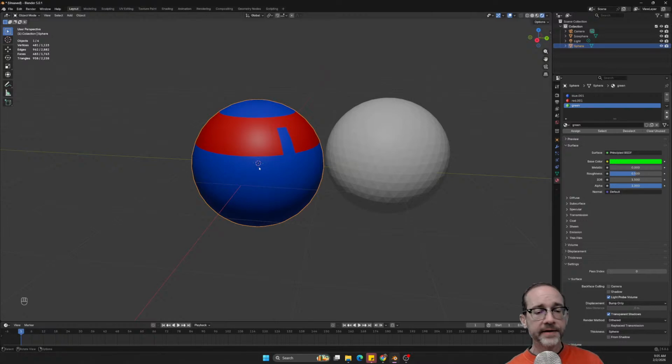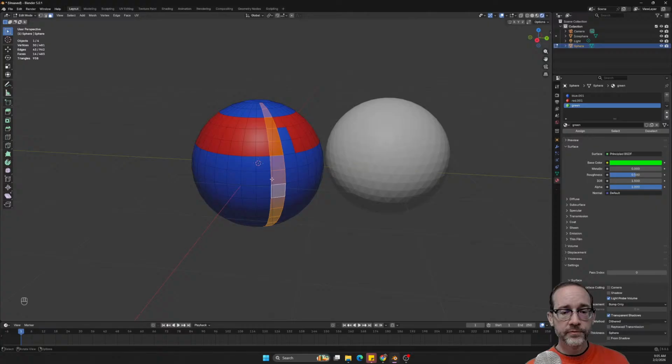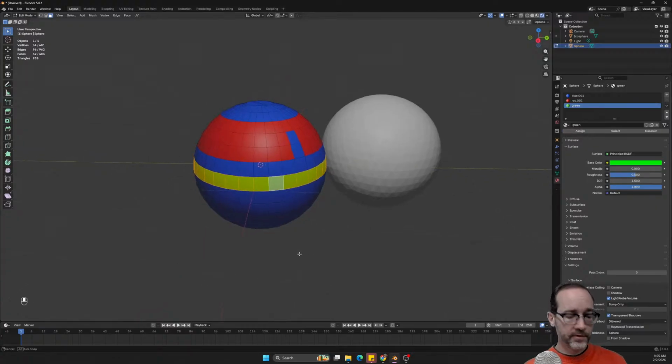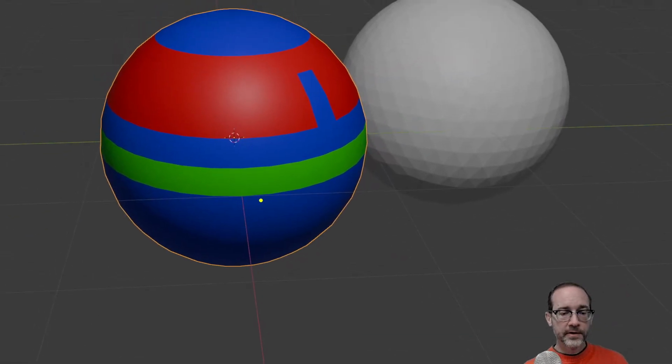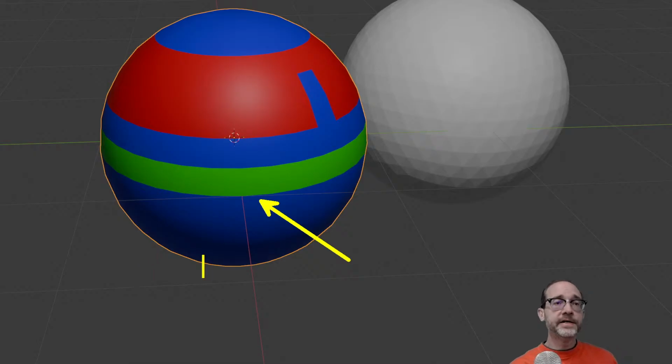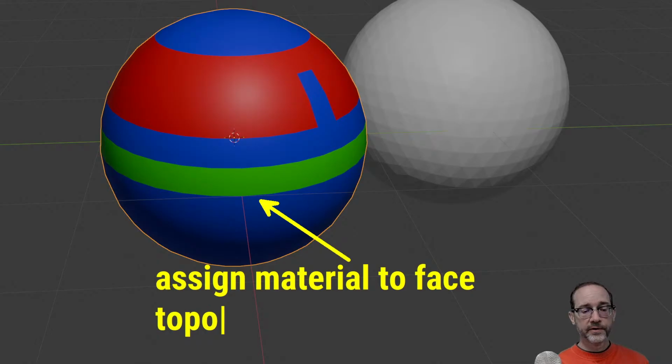And then we'll tab back into edit mode. We'll make sure green is selected, and we'll make a green stripe right here. And I'll say assign, tab back out. Now, this technique, assign material to face, is limited by the topology.